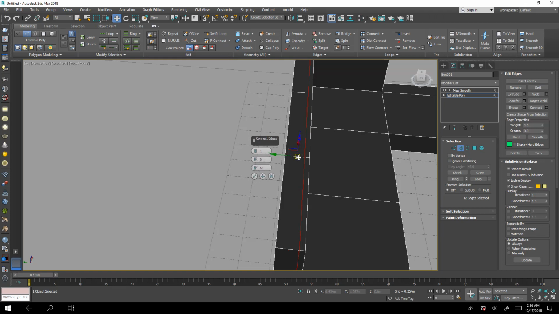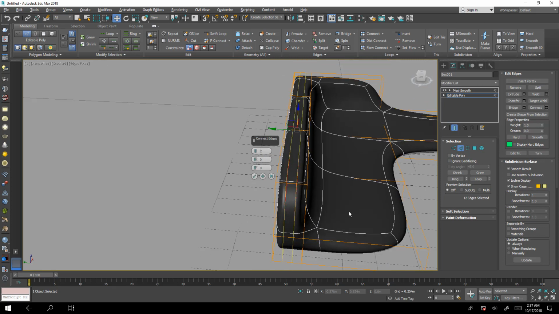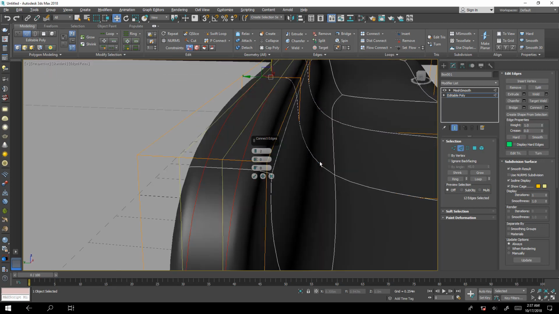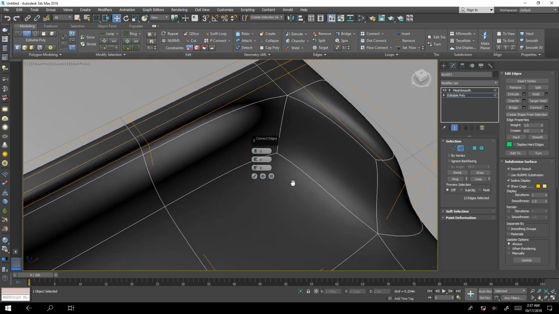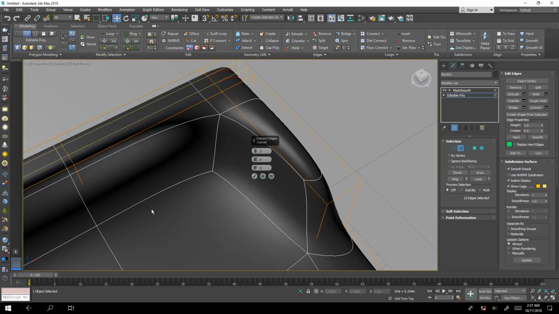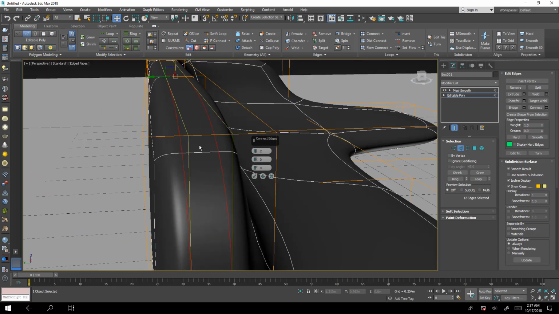Every time you use connect, try to make all values 0, unless you want the old value, because it keeps our old values. So I will now make 2, and I will press show end result to check how my edges will affect my sofa. So this part is without edges, and this part has 2 edges.